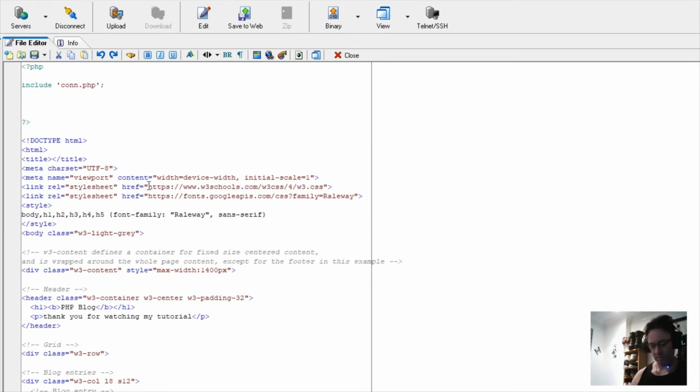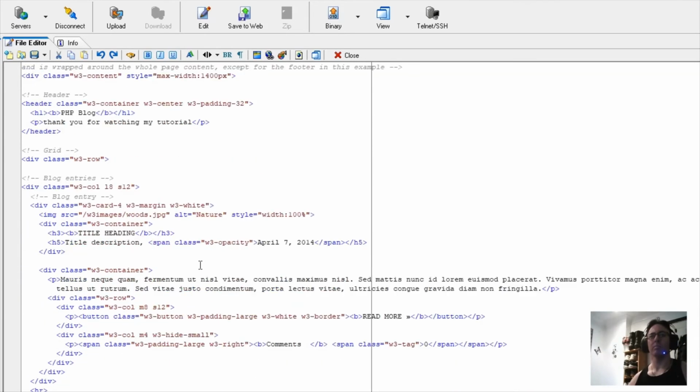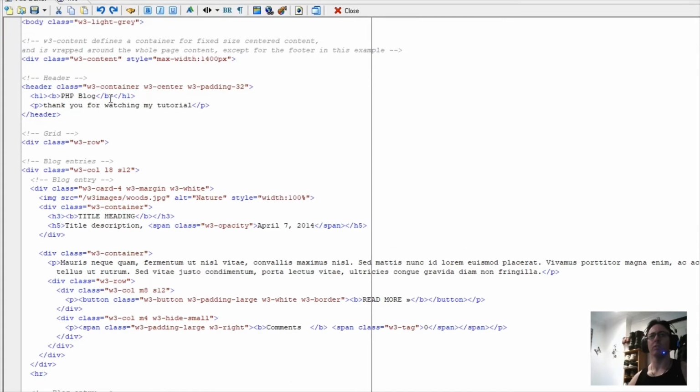I'll call this PHP Blog as the title. You can put your meta tags and all that, they go underneath there. So this would be a blog entry. This is the piece of code essentially that we need to copy. There's quite a large bit of code. I can show you how we can put that into a loop.